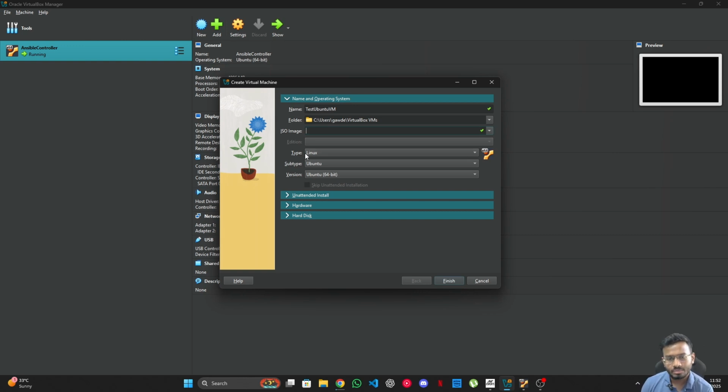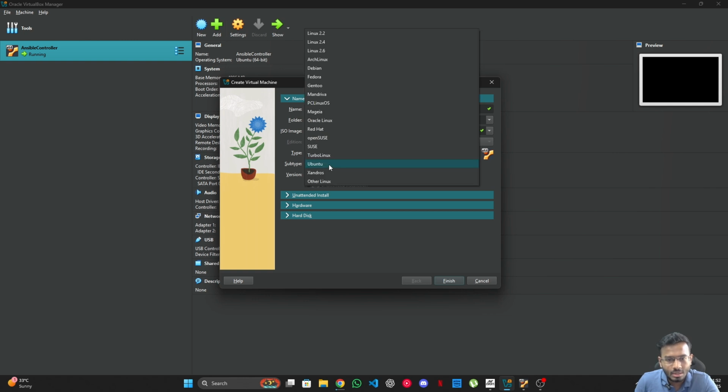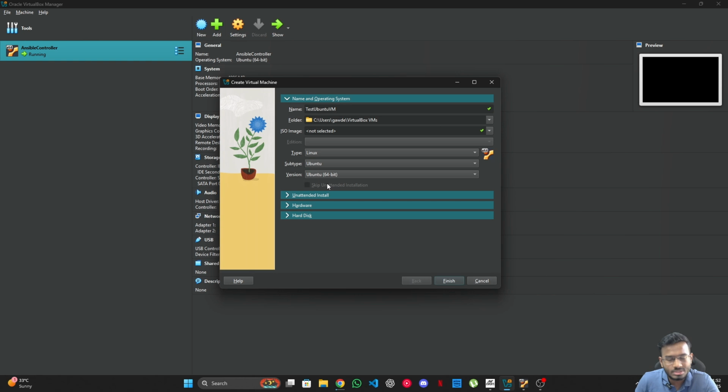Next part is the type, that is, which type of OS you are going to run on your VM. As we have selected Ubuntu, I will select the type Linux and the subtype Ubuntu. And for the version, you can select which version you are going to run on top of your virtual machine. For me, it's Ubuntu 64-bit, so I will just select that.